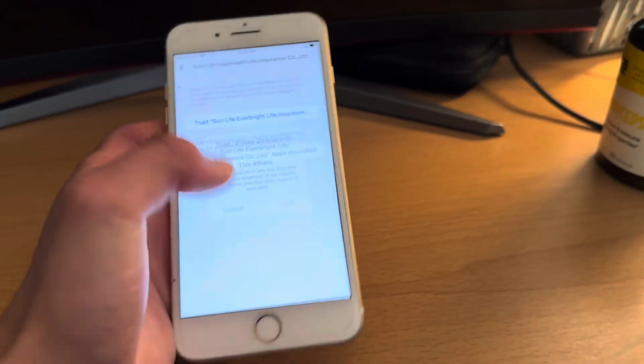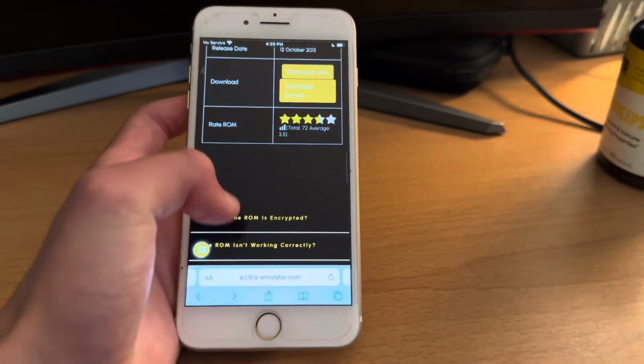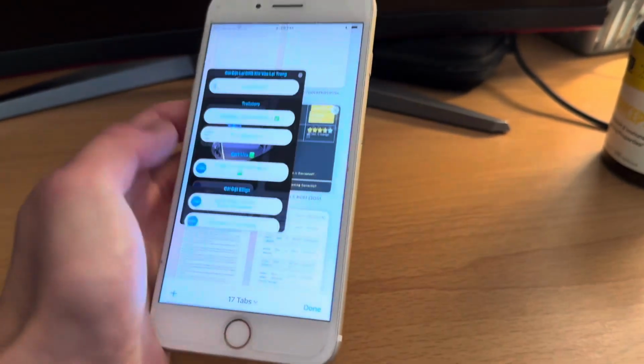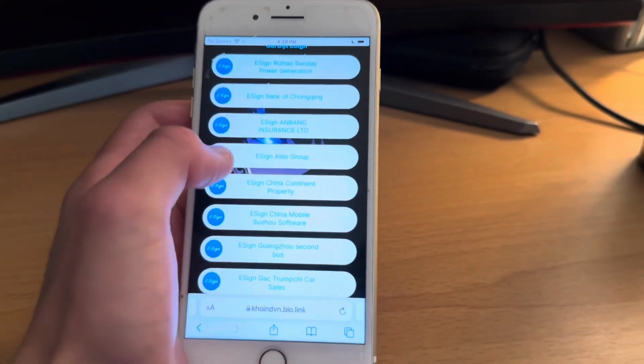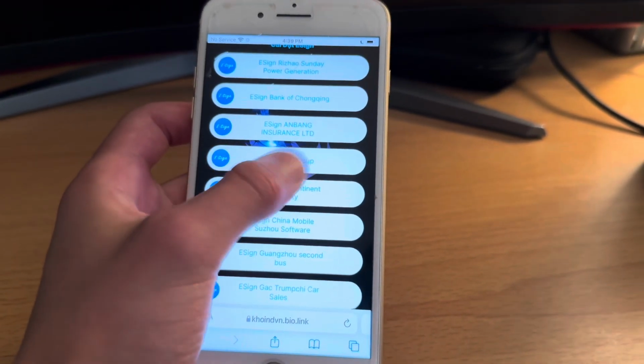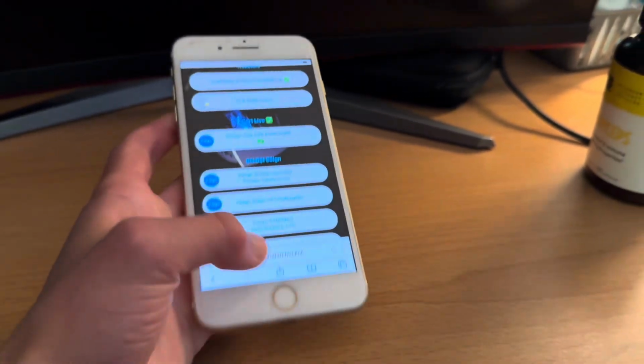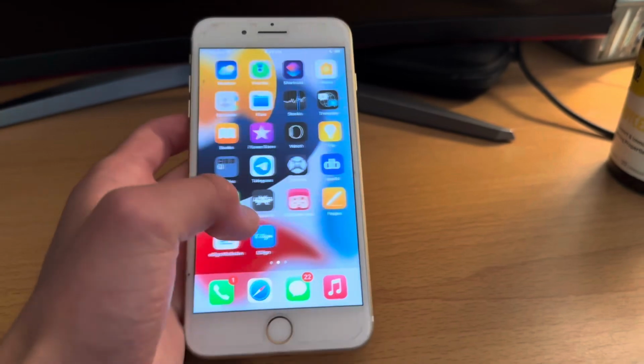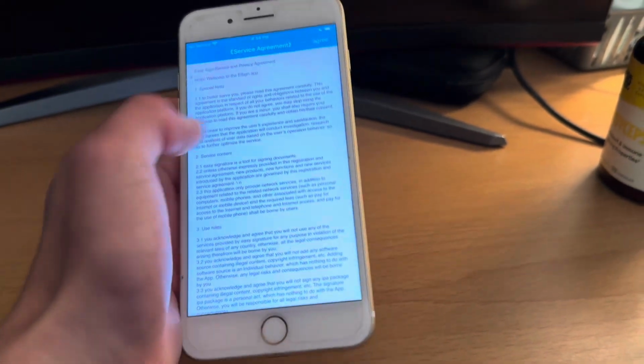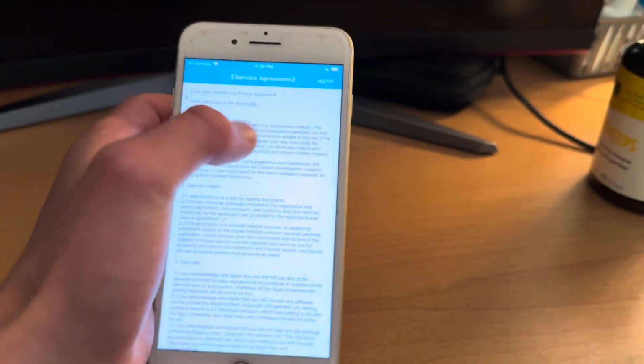Now, if it failed for you, you can see that on the eSign page, there's a bunch of other eSigns. This Aldo Group one usually works pretty well if the signed one doesn't. So yeah, just find one that works. And then you can open up eSign, and we're just going to agree to this stuff.